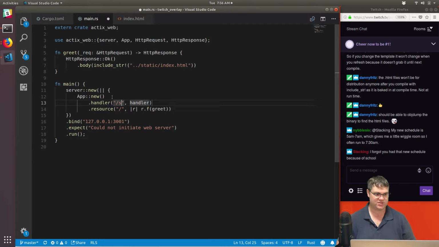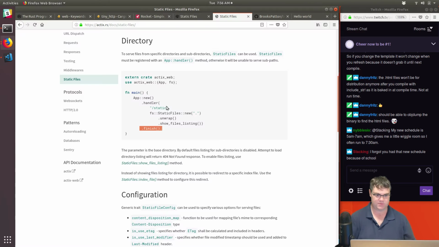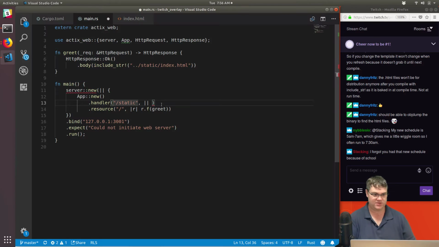Path will be /static. The handler will be a fs static file. Oh, interesting. So it's not going to be a function that I create myself. It's going to be a function that we have right here. Okay, so we have fs StaticFiles new, and then I have to say where it's going to find the static files. Okay, so we need to bring in fs.